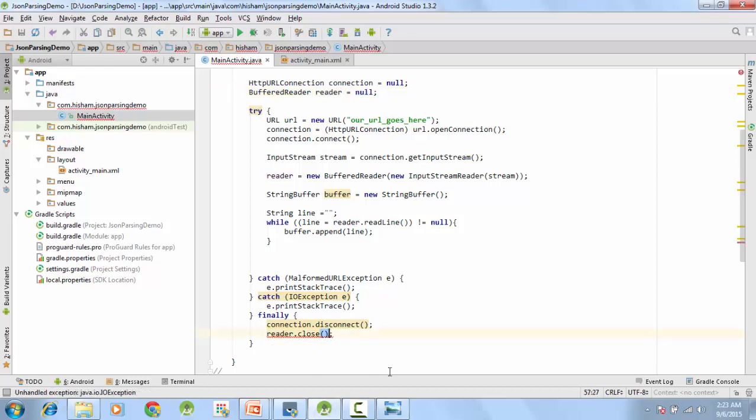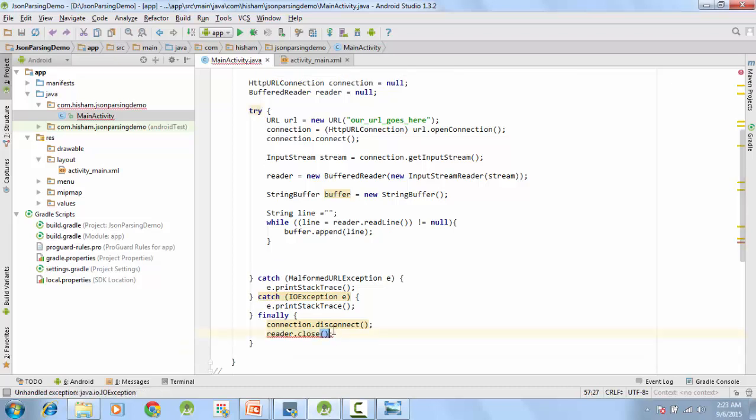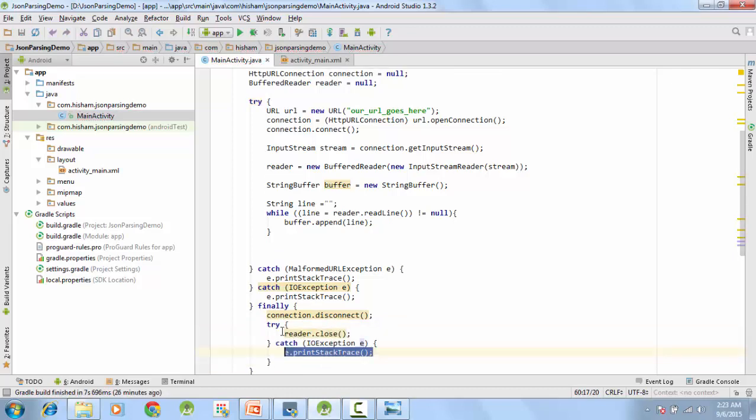And to close the reader, you need a try catch block. So surround it with a try catch block. And the shortcut for doing this very quickly is Alt Enter. So when you press Alt Enter, it will show you suggestions. Press Enter afterwards, and your reader is inside the try catch block.